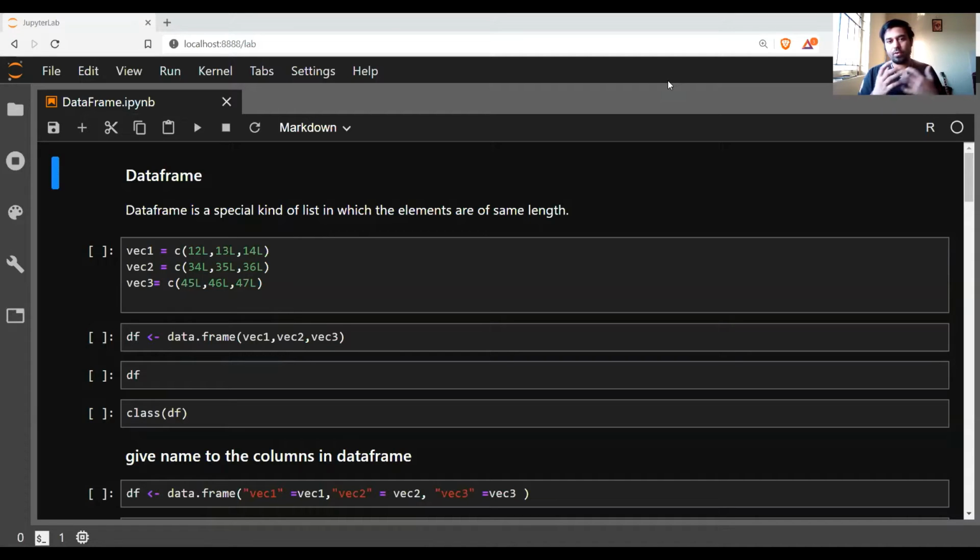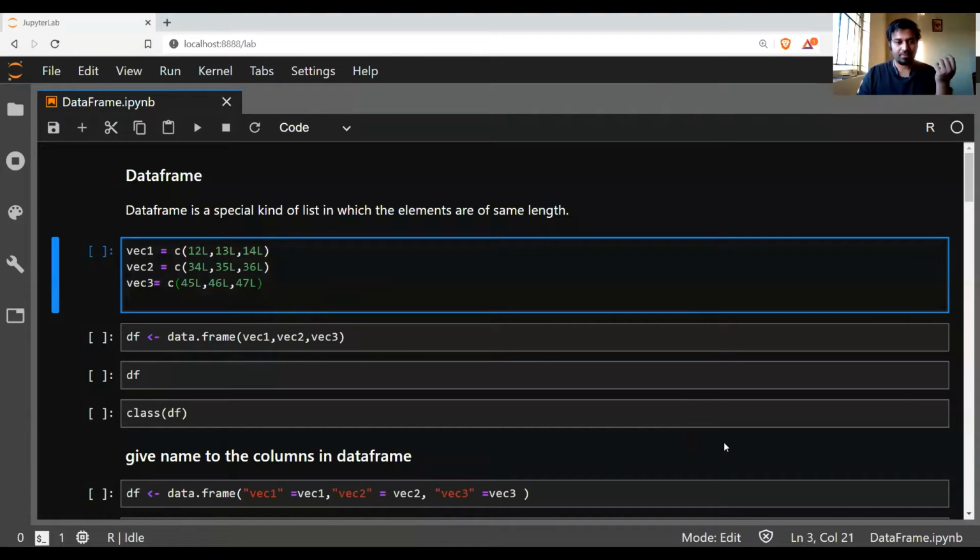If you want to contain lists in a data frame, then the length of all those lists should be the same. Okay, so let's see an example for that. Here I'm trying to create three vectors, and you can see the length of all these three vectors is the same: 3, 3, and 3.